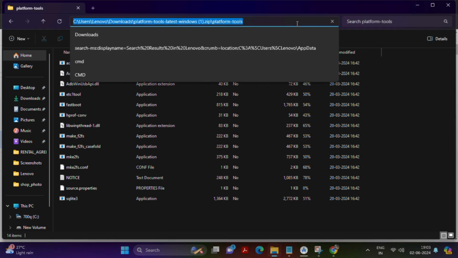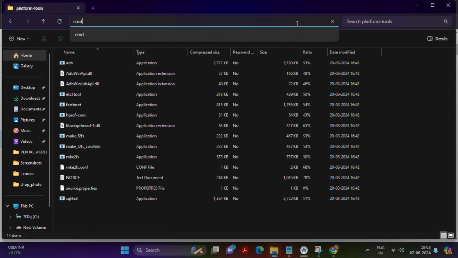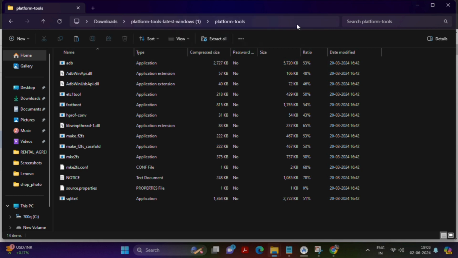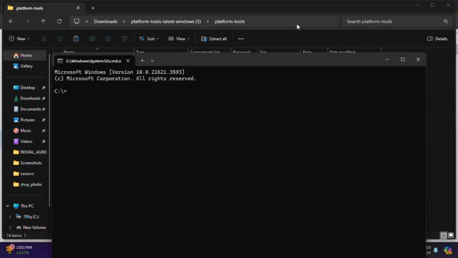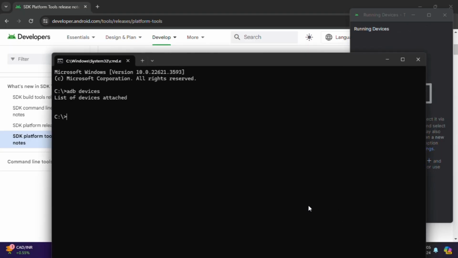It will get highlighted. Once it is highlighted, just type CMD. It will open the command prompt. Here type adb devices. Your device will get detected.